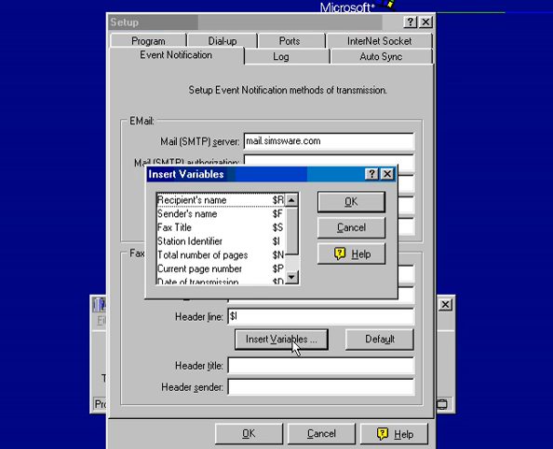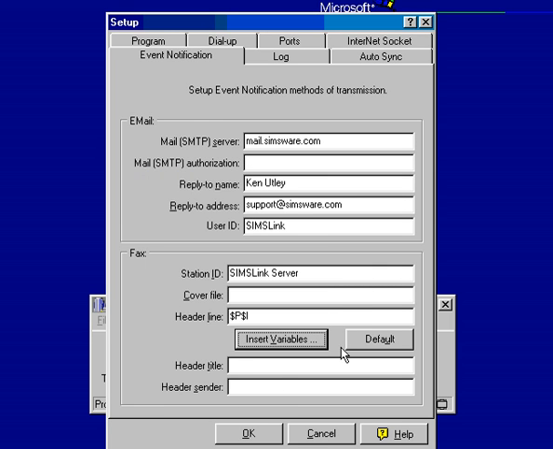Station ID, I could insert variables here to make sure we can select the defaults if we want, the titles, etc. This would be the header title, could be SIMSLink notification fax, and header sender would always be SIMSLink for talking sake there.